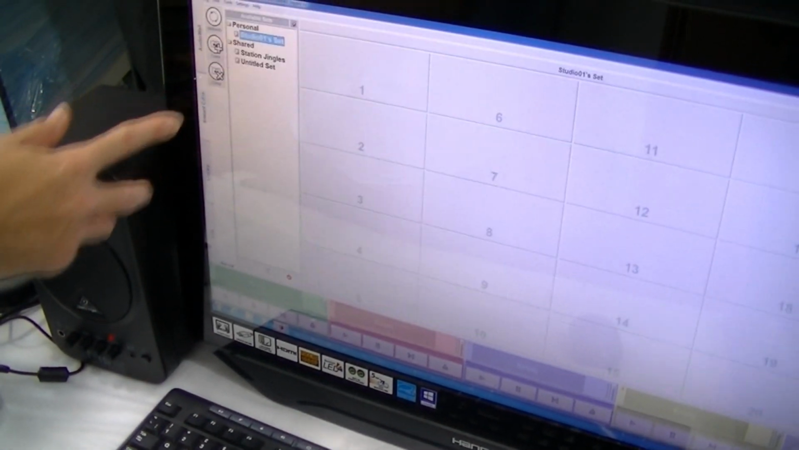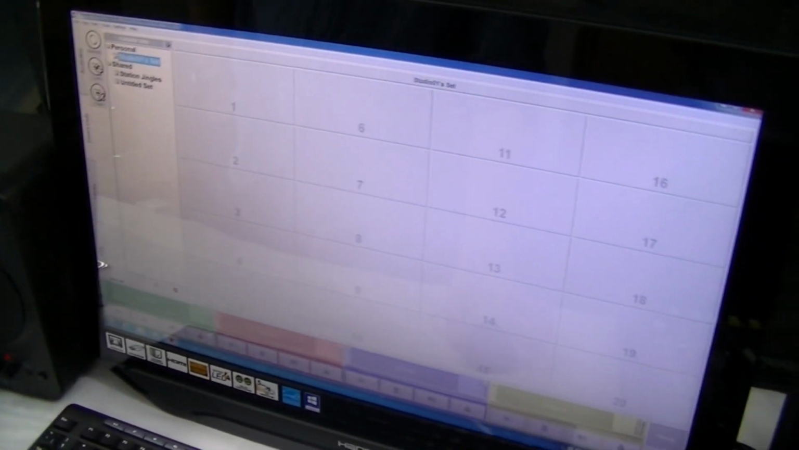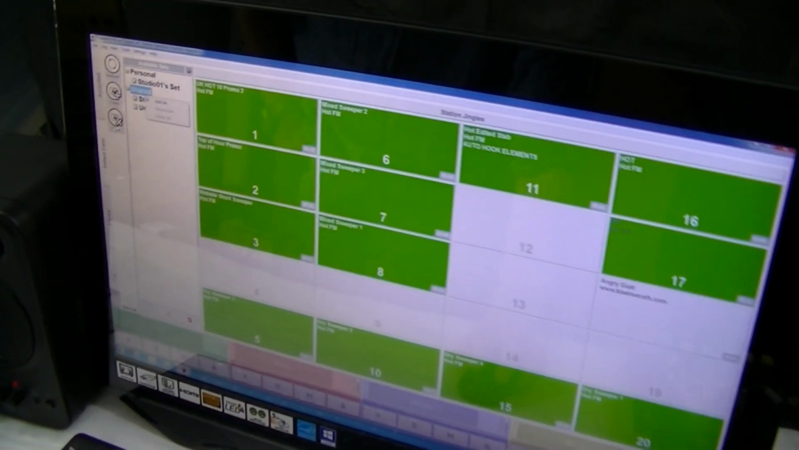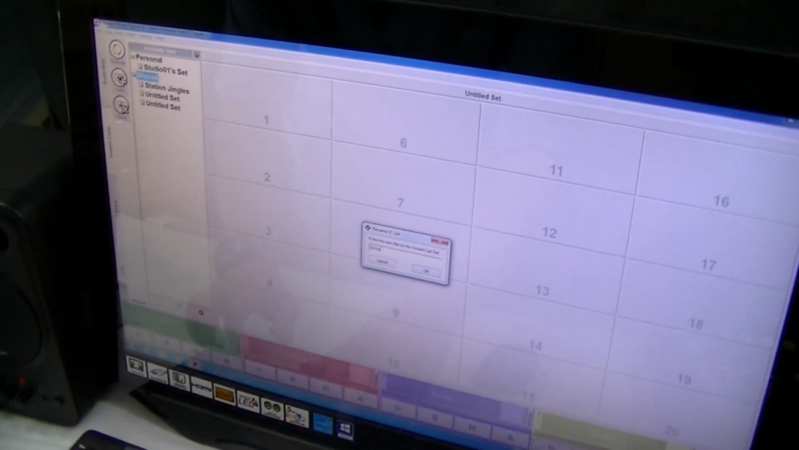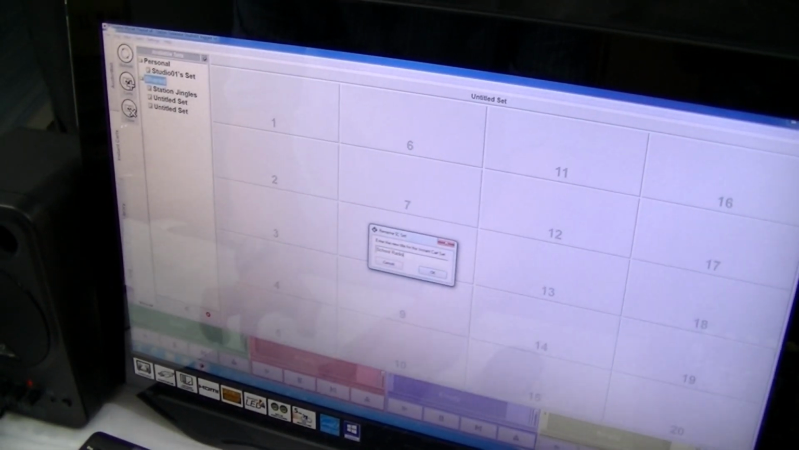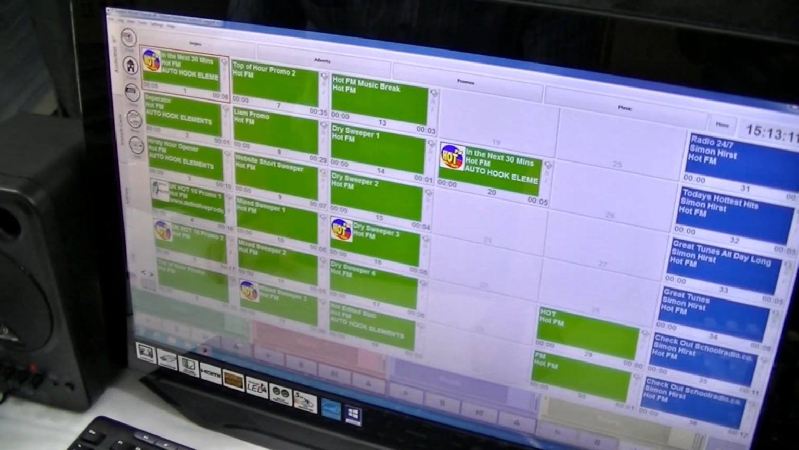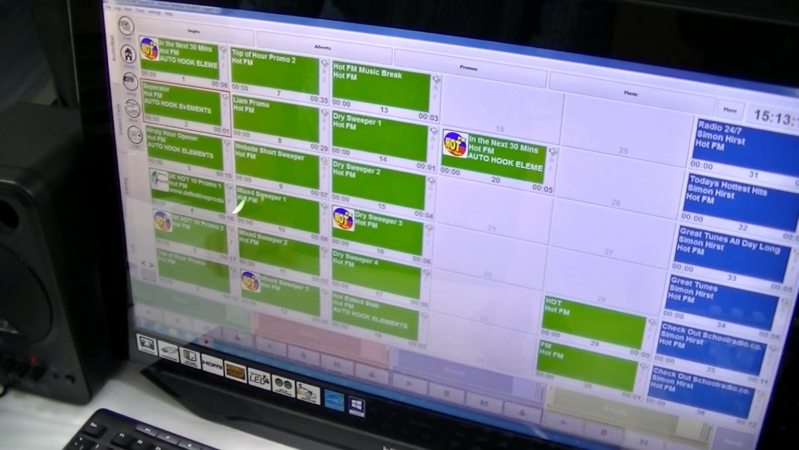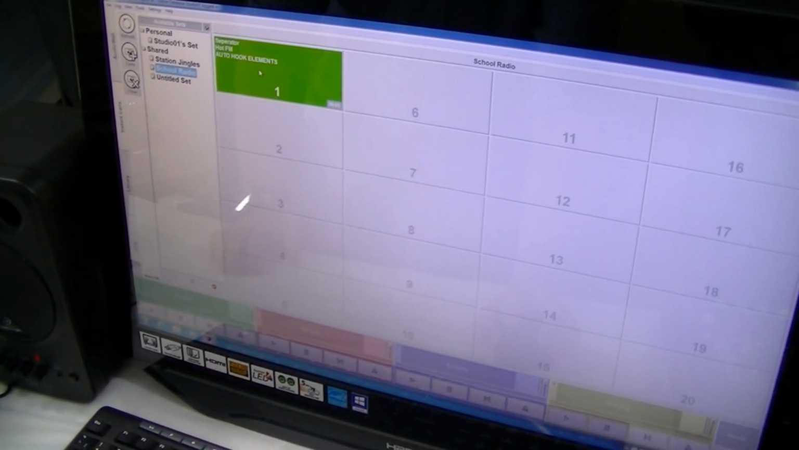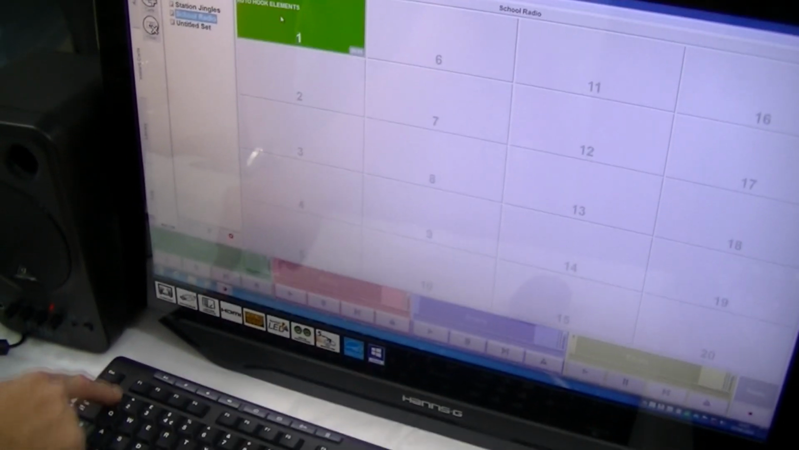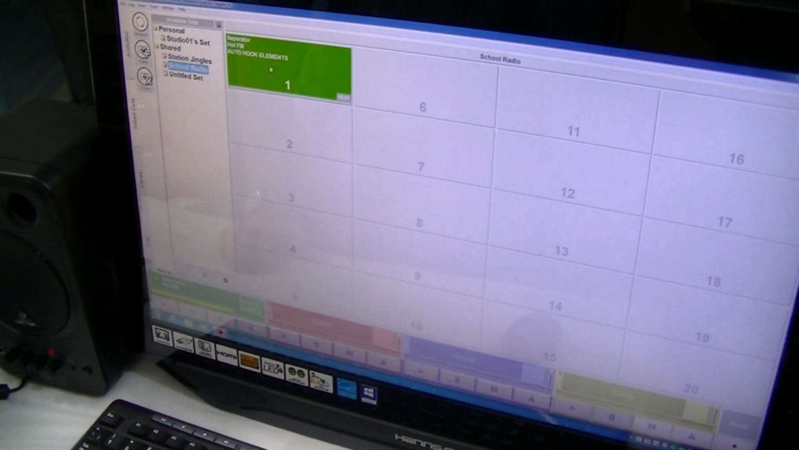Next, we're going to look at instant carts. These are hotkeys to your favorite carts. So I could create a new instant cart set, right click, add set, call this one school radio. Go back to the audio wall, drag an item I want to play onto the instant cart set, release it. Now, when I press number 1 on the keyboard, I'll play it out.